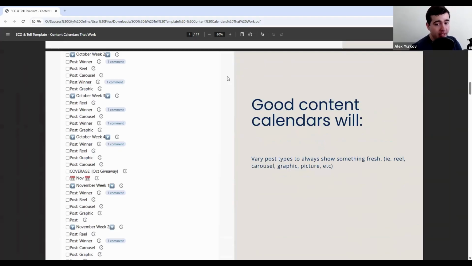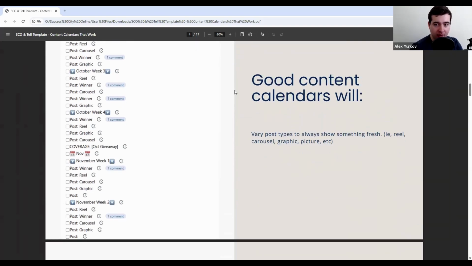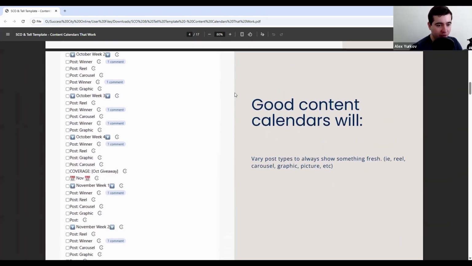So, for example, reels, carousels, graphics, pictures, etc. On the left is my real content calendar for Rainbow Club. Before I added some details, so this is the very first draft of it, and you'll see every week I have all sorts of types going out every week. So week two we have a winner. That's a single picture, a reel, a carousel, another picture, a graphic, all sorts of things.